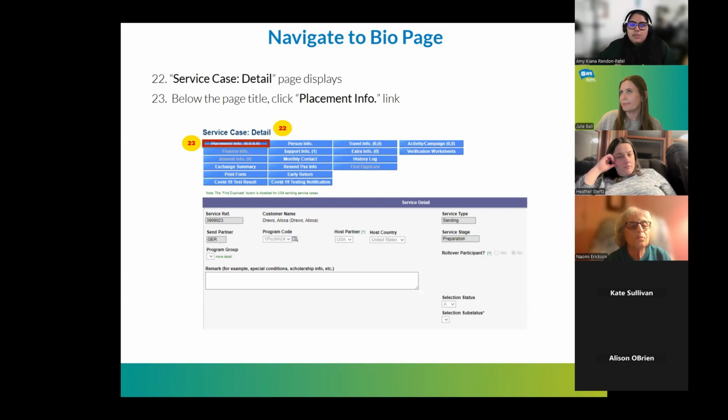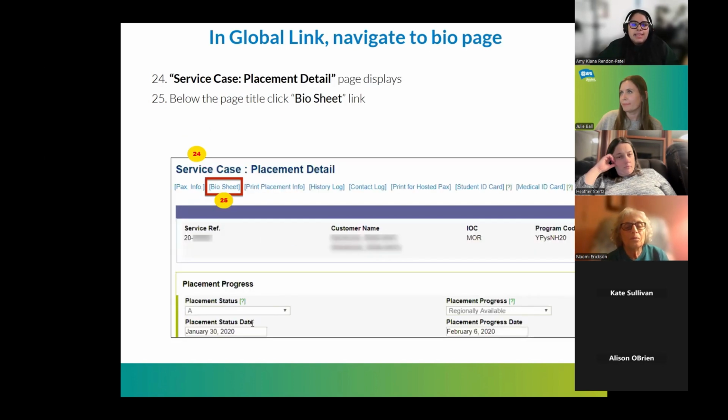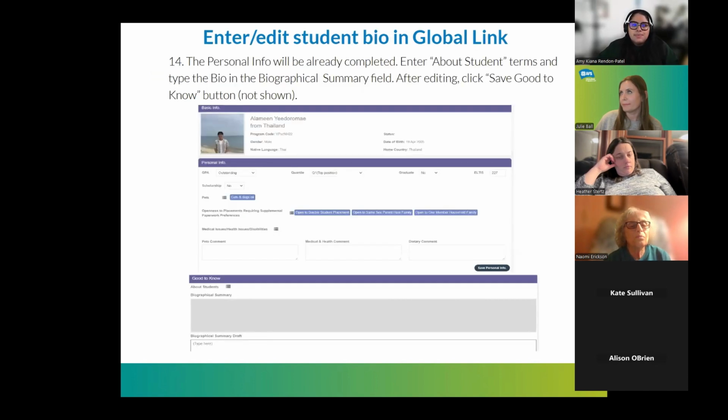And then it will take you again to the same screen that you saw earlier where it says the service case detail. Click on placement info. And then back into this screen, and you'll click on bio sheet. So there's another way to get back to the same page. There's two different ways to get there.